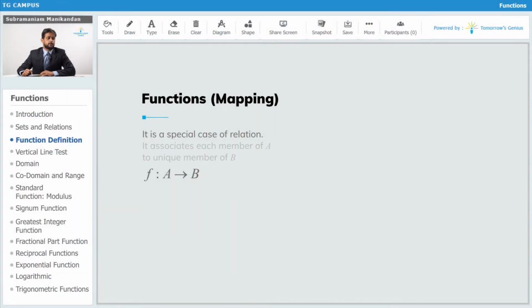So now we are ready to define what a function is. A function is a mapping or a relation between two sets A and B such that it associates each member of set A to unique members of set B. There are certain keywords here which can be expanded upon to give us a more elaborate definition of functions. Each member.